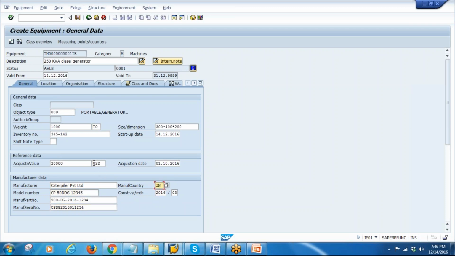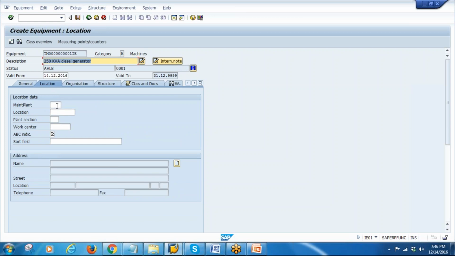Now here, even though it is manufactured in India, while purchasing it you use the currency USD. So this is the data you enter here. Enter. Now go to location tab. Now enter your plant where it is located. Enter the plant, 1000.